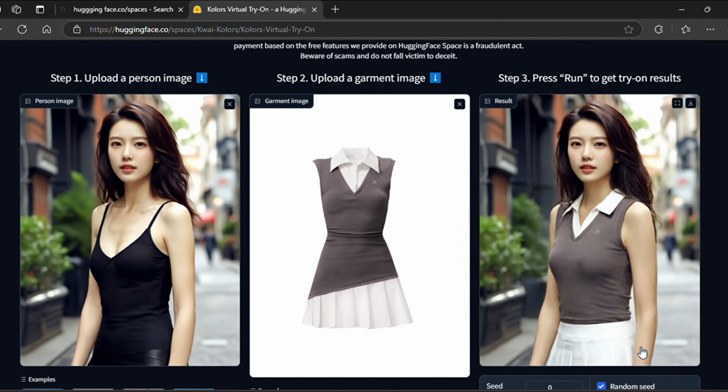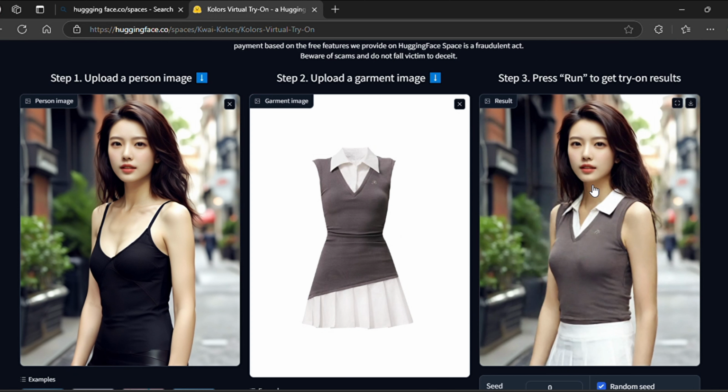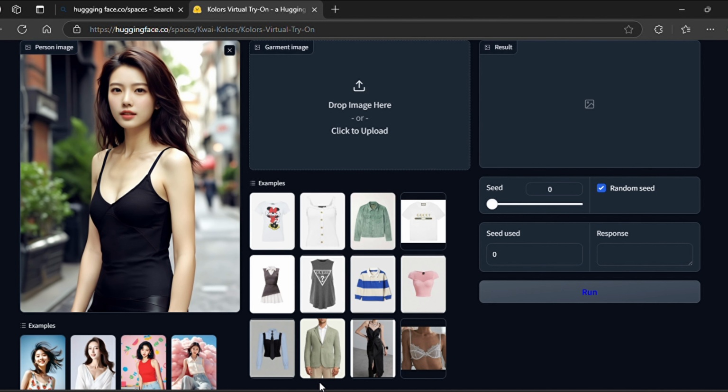And now, as we can see, the outfit has changed. You can clearly see her arms in every detail. It's basically the same image, but now she's wearing a formal dress. Pretty amazing. Now, let's try something different.